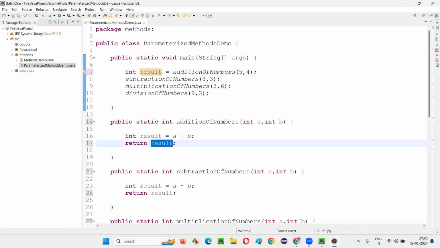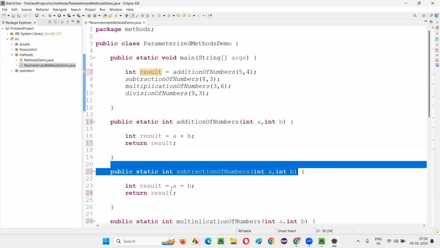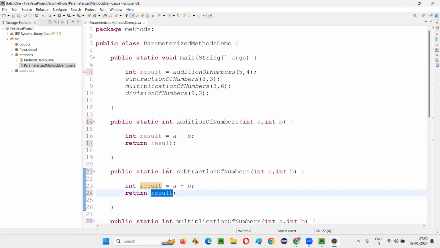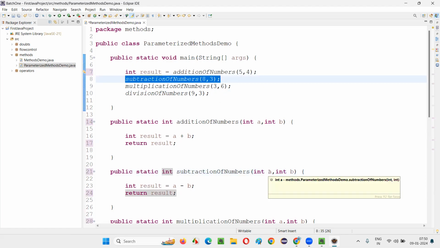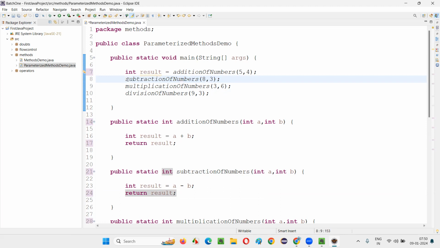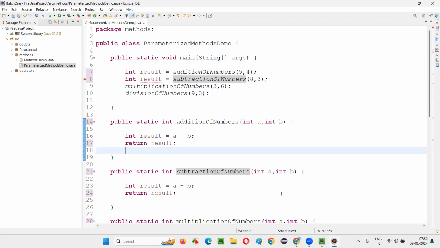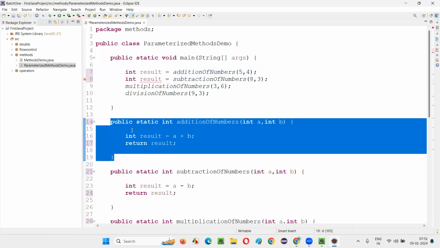But the problem is with this result if it goes here. For the second call, let's assume 8 and 3 will come. 8 minus 3 is 5, and 5 will be returned. The data type again is int, and this method also gets the result back, that is 8 minus 3, 5. If I say int result again, there is an error. You cannot have duplicate variables with the same name. The scope of this particular variable is inside this method only, not outside.